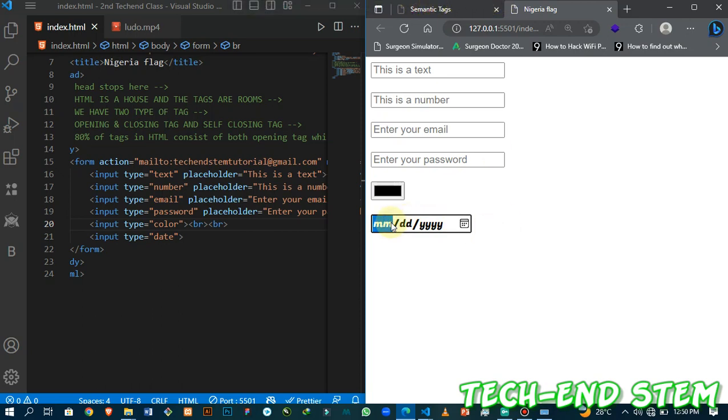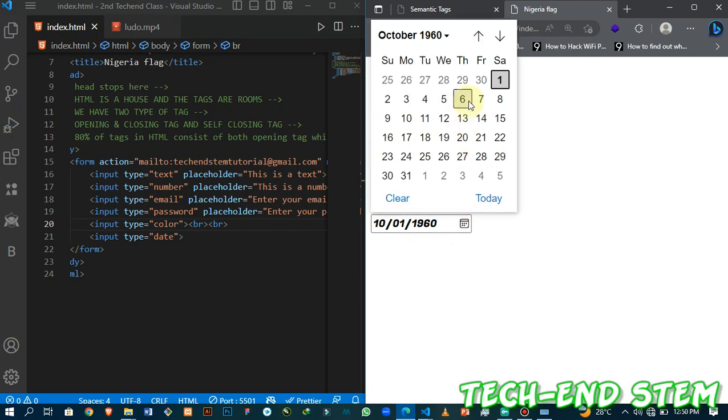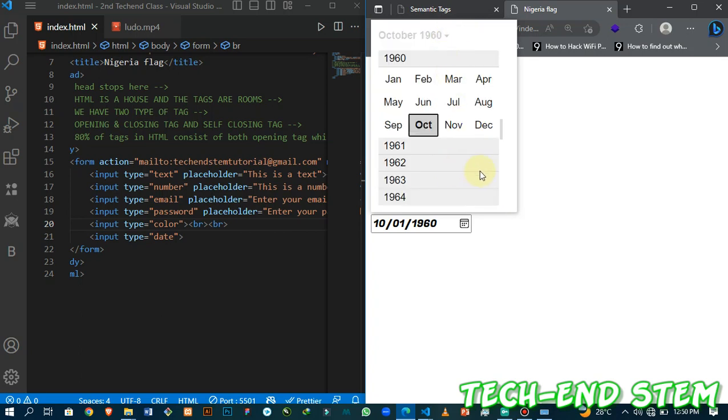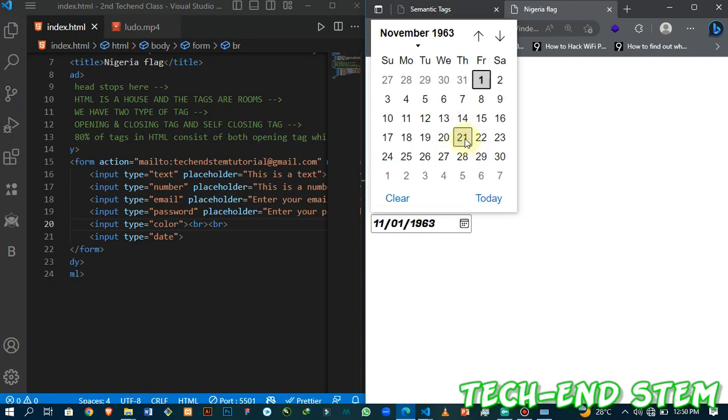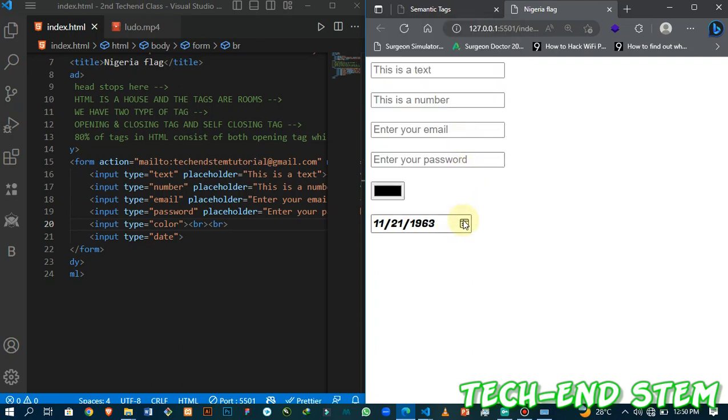Now you can write it: month of October, 1st, 1960. Yes, good. But if you do not know the day of a particular date, that's when you are going to use the calendar. So I select October 1st, 1960. There's a drop down here, and I go to 1963, and I select November 21st. You see, it changed it over for me. So using manual input is easier than using the calendar.